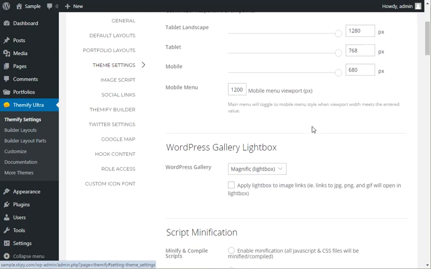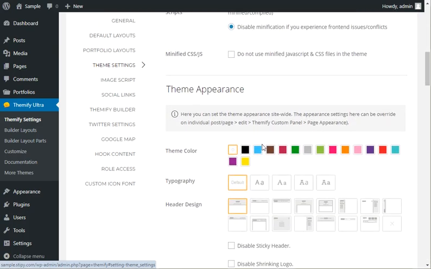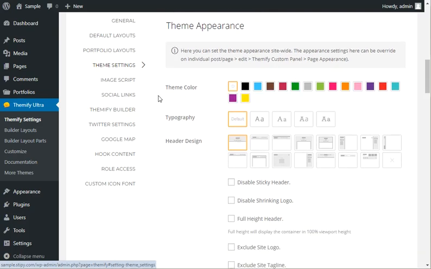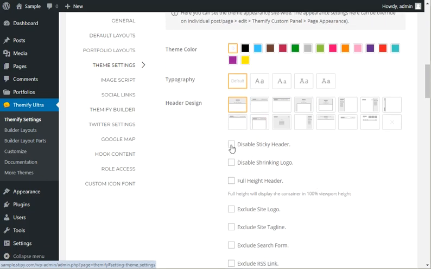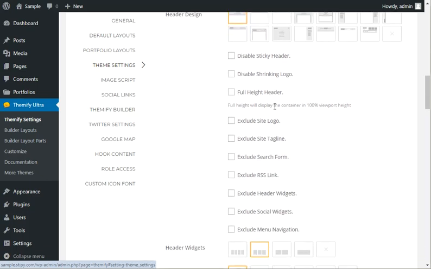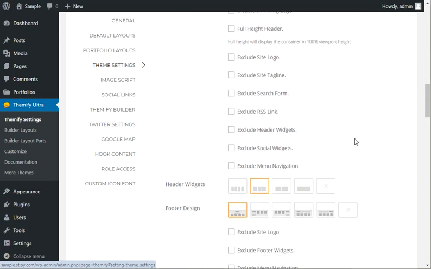Theme settings allows you to go in and actually pick out colors, but the best way to pick out and customize a color is really to go to the customize area like I showed you. But here's where you can pick out header designs, so you can choose what type of header you want to have. You can disable the sticky header. You can do all kinds of great things. I usually recommend excluding the RSS link and excluding the search form.